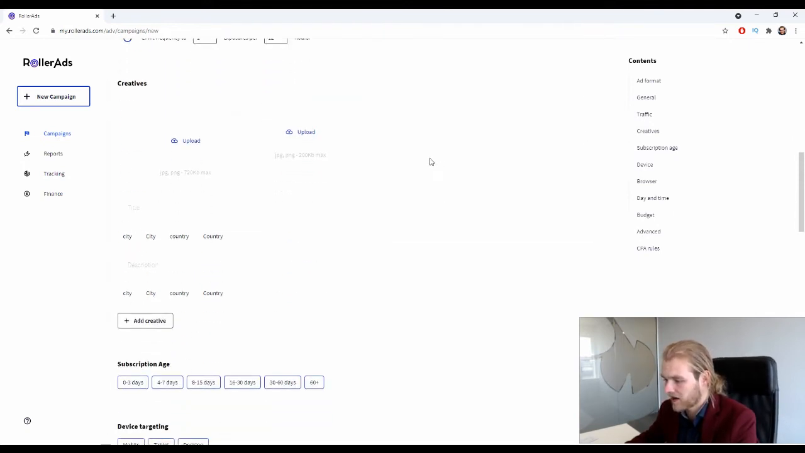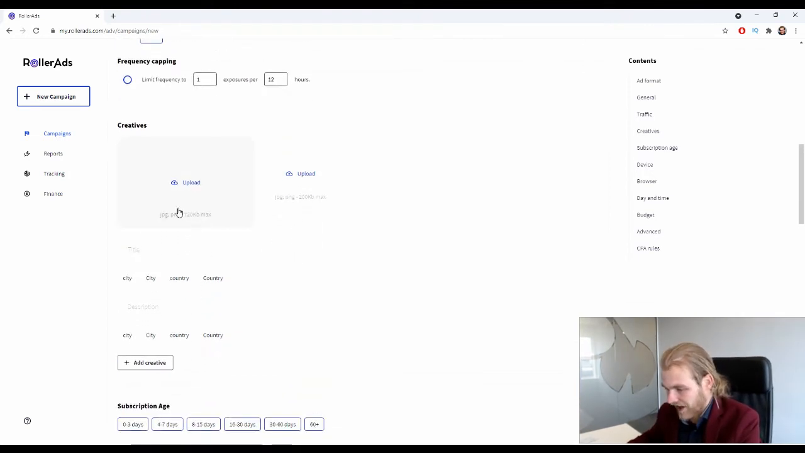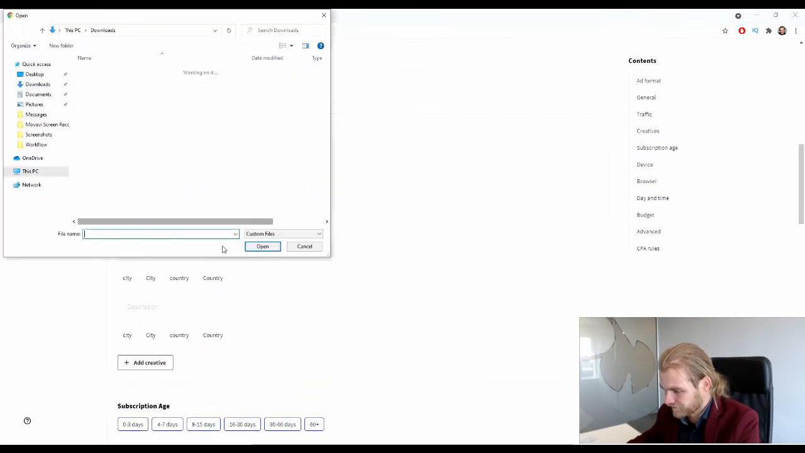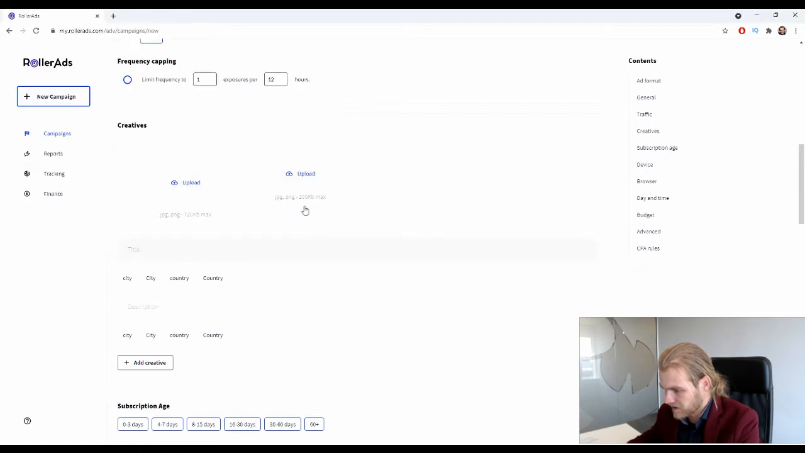Cool, then we are at the creative. So we're gonna add our images as well as our title and description. So let's see, do we have a recommended size? No, we do not, it seems like. That's a little bit odd.